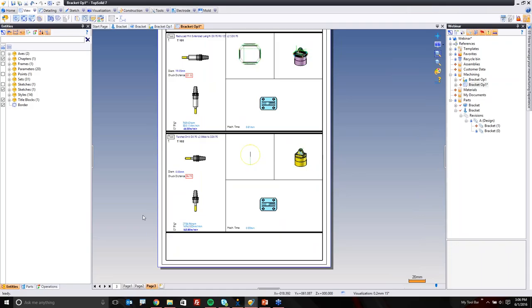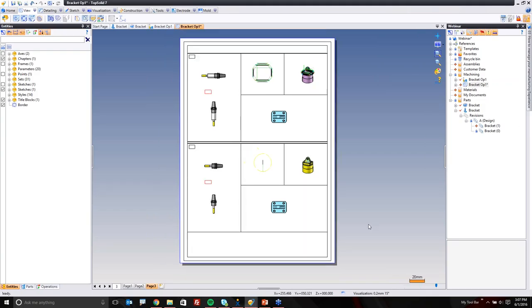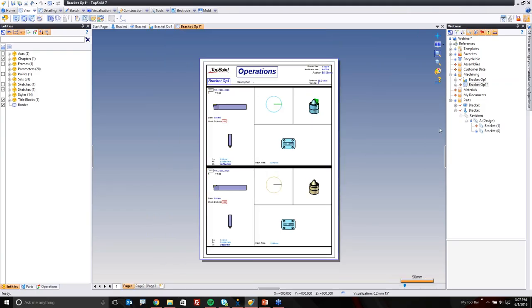Think about how brilliant that would be to be able to just shoot that out to the floor so that everyone in the process knows exactly what's going to happen from operation to operation. You can also have any of the revisions indicated in the setup sheet so that you know that this is major version A, minor version 3, for example. It's just a choice.